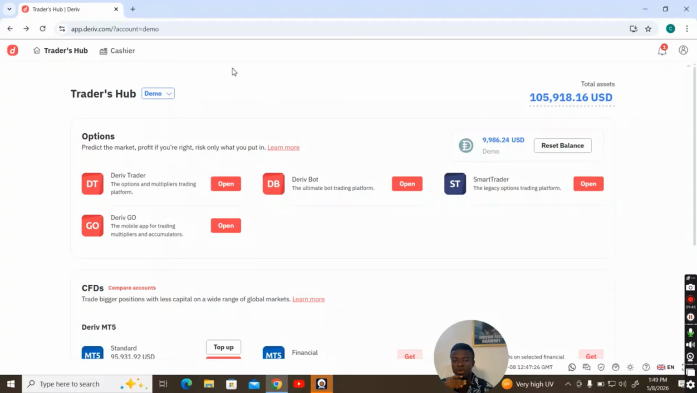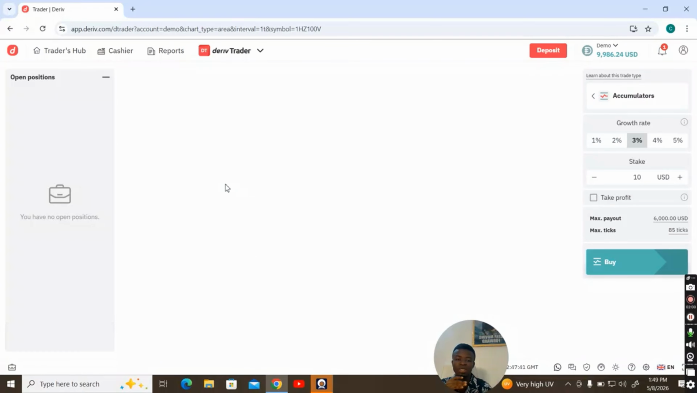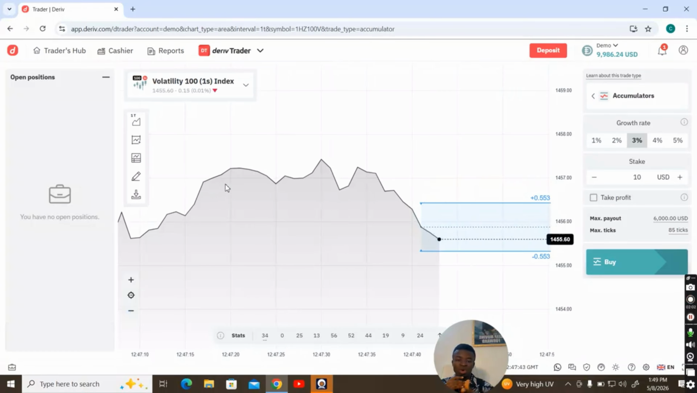So once you sign up and you are in this interface, all you need to do is go to this place where they wrote Deriv Trader. You understand? You can see the place where they wrote Deriv Trader. Go ahead and hit that open button. Once you click on the open button, then you take this place. This is how the accumulator looks like.